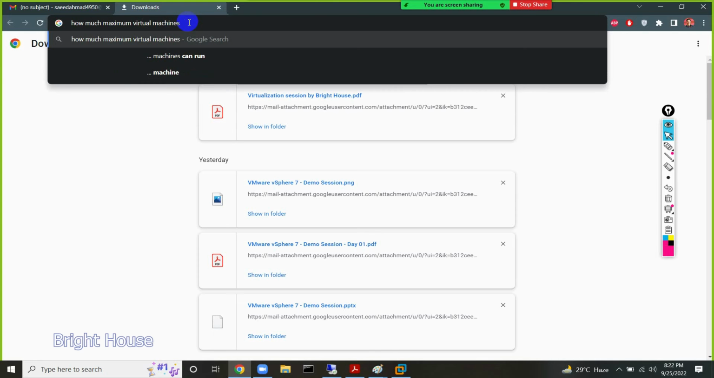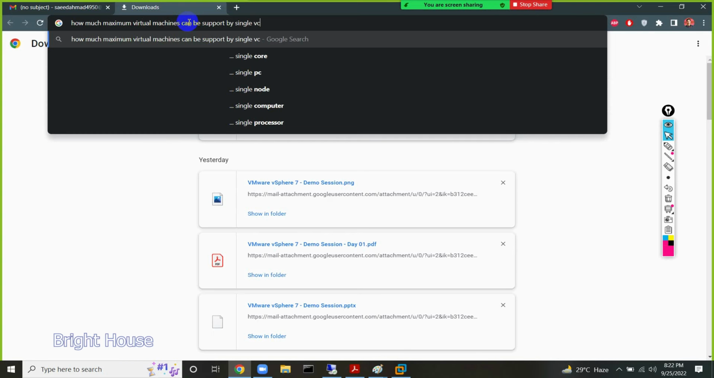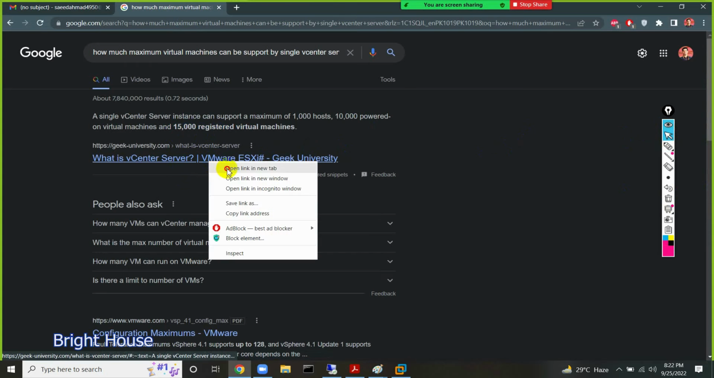How many maximum virtual machines can be supported by a single vCenter Server, and you can see here I'm showing 15,000, but this is not only 15,000, it's more than 15,000. I believe it's also... Let me just open it and you can see.